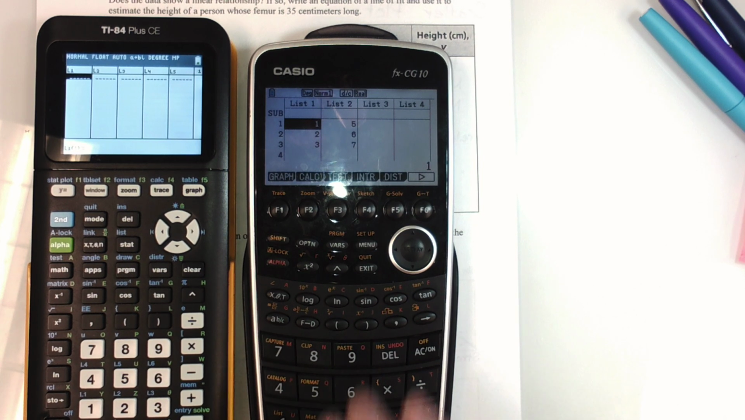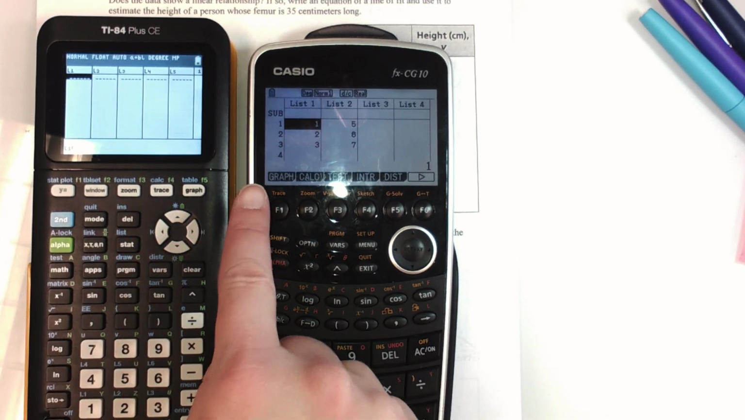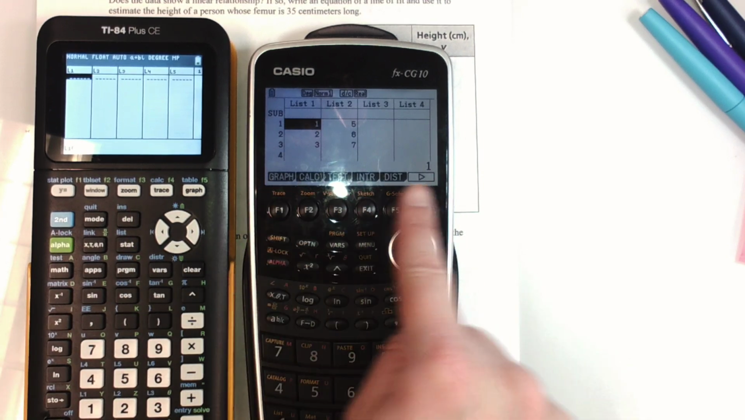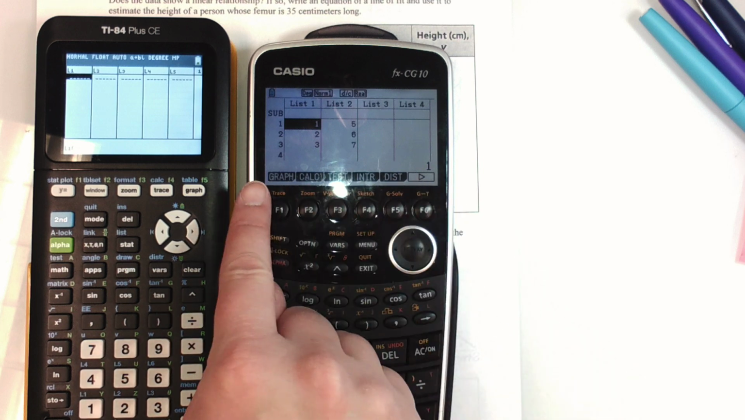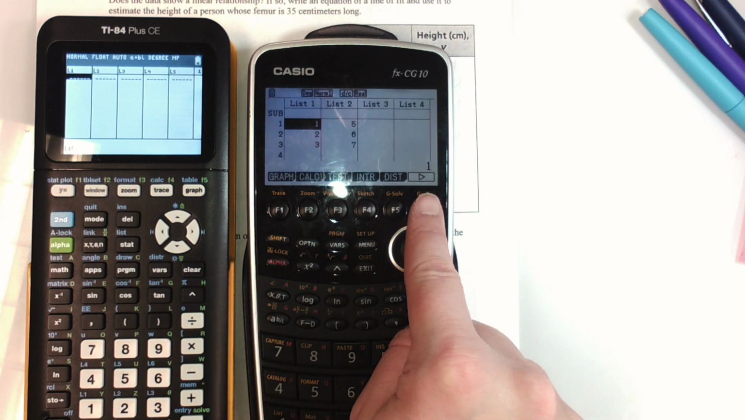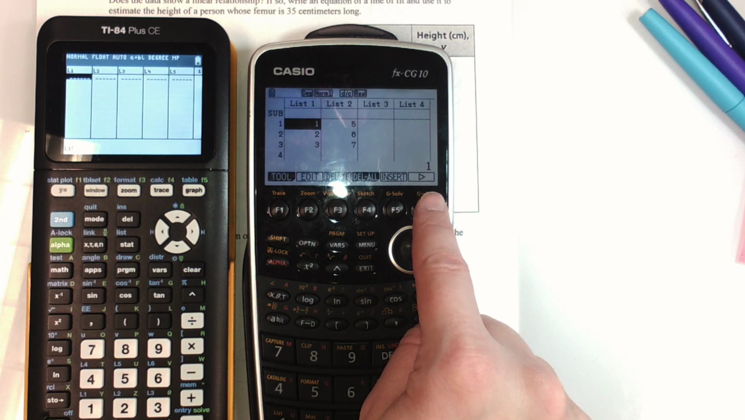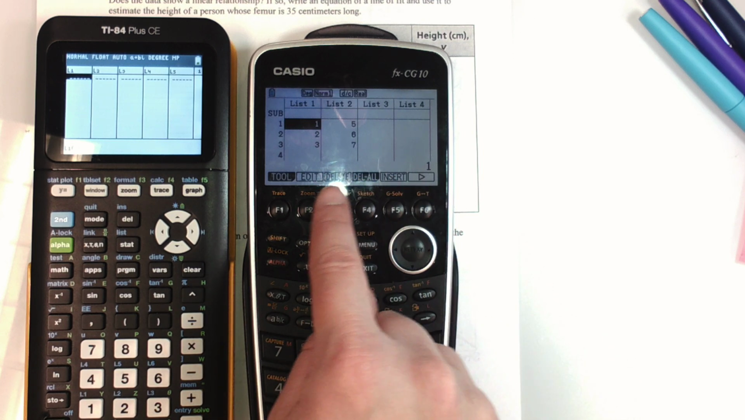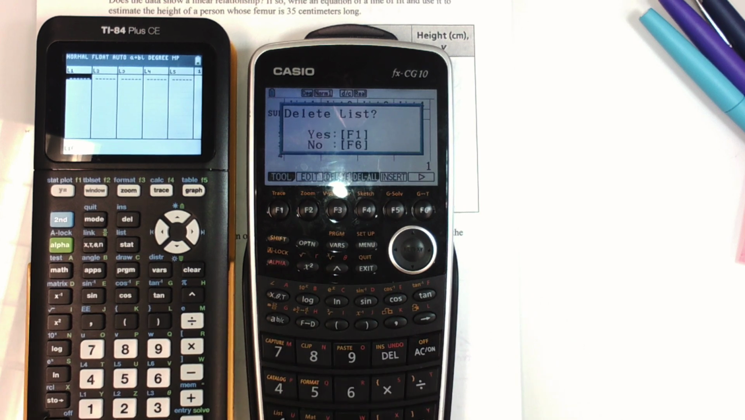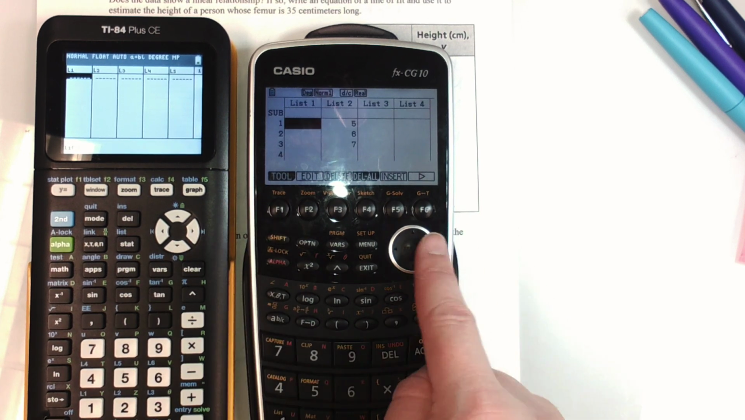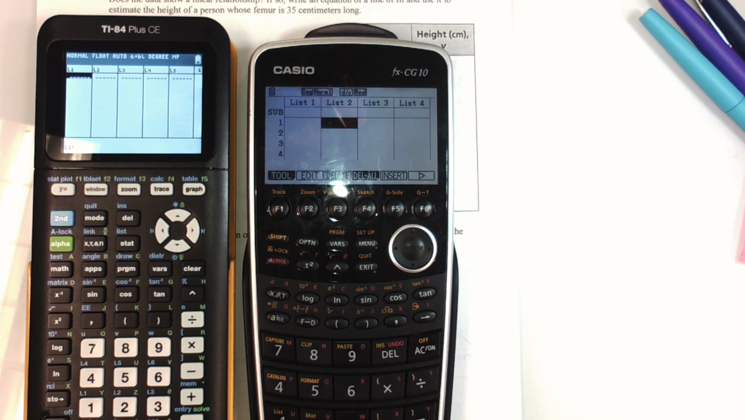On the Casio, if you've got any data in there, to clear out your lists, your main menu goes along the bottom of your screen. You use F1 through F6 to get to it. Use F6 to scroll over. And you'll see a del and a del all. Del all will delete an entire list. It'll ask, are you sure? Yes, I'm sure. Get rid of the data in your lists.